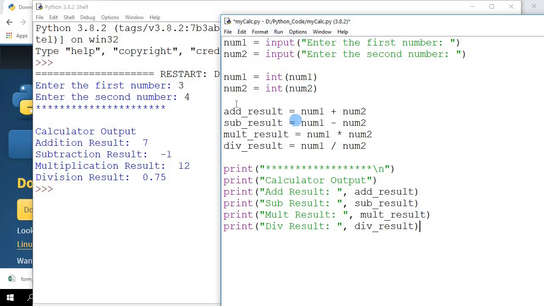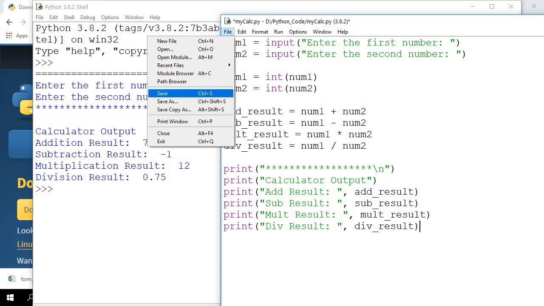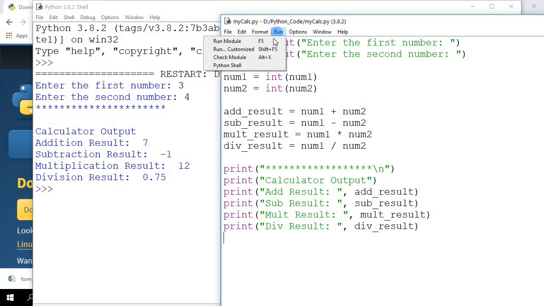Alright, so basically what you have here is we have captured the input, did a casting to integer, did the necessary calculations, and then we are printing out the result. Your program should be something similar in terms of the operations that you carry out. Okay, so let's save this first and then we're going to run it.